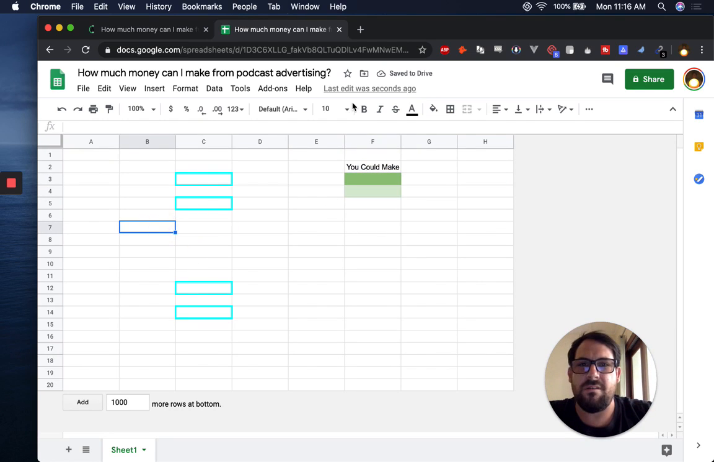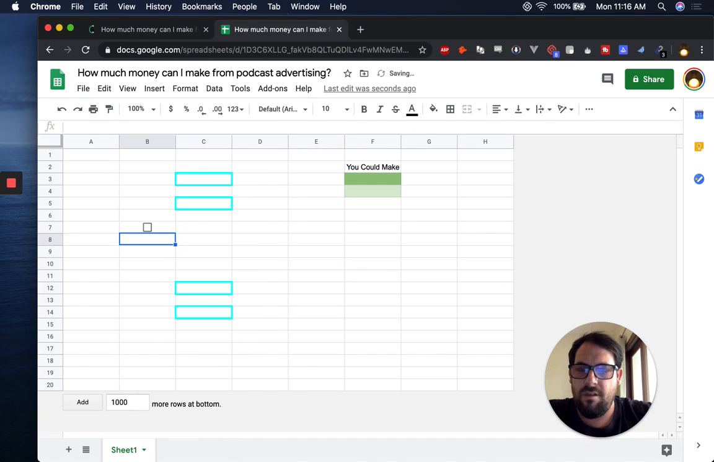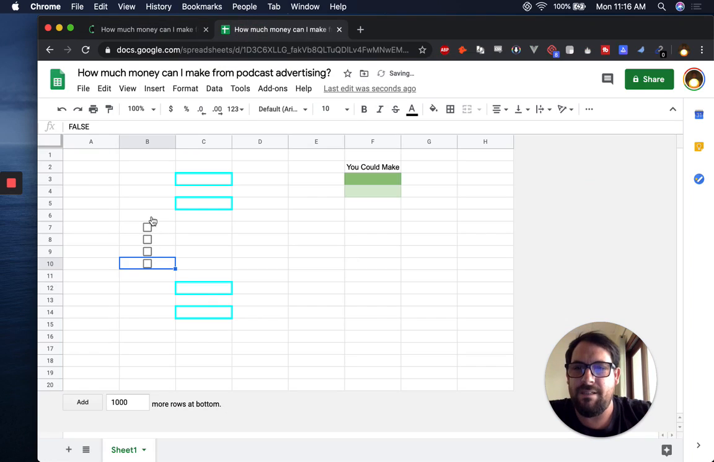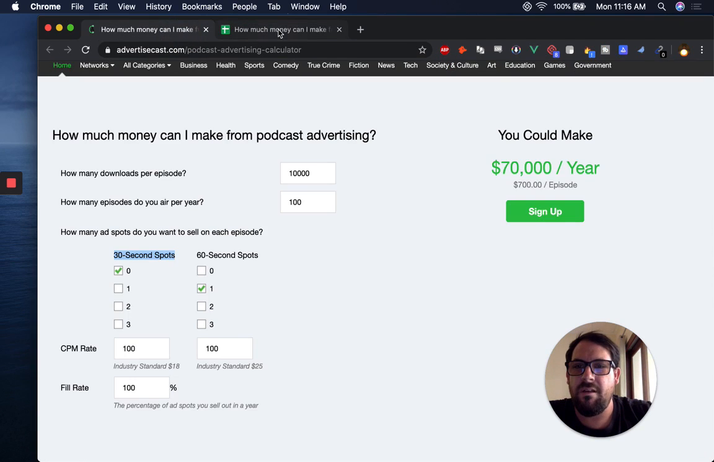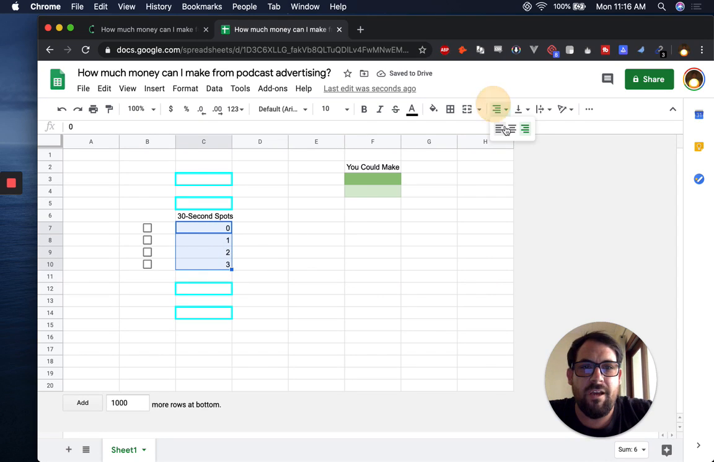4 checkboxes. Let's insert those checkboxes. I'm going to just do Command Y to do it again. 4 checkboxes. What do those represent? 30-second spots. Let's label these things. So 30-second spots. 0, 1, 2, 3. Just want to move that over here so it's easier to see.